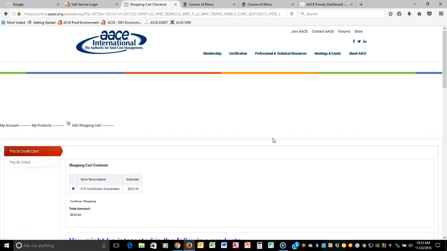Now at this area, you have two options. You can pay by credit card, or you can pay by check or wire transfer. It is important to know that whatever you select, you're committed to it. So if you accidentally click pay by check, you are bound to that particular area. If you do that by mistake, just call the AACE office, certification staff, and we can change that on the back end for you. But it's important to know that the system will automatically commit you to that particular option.